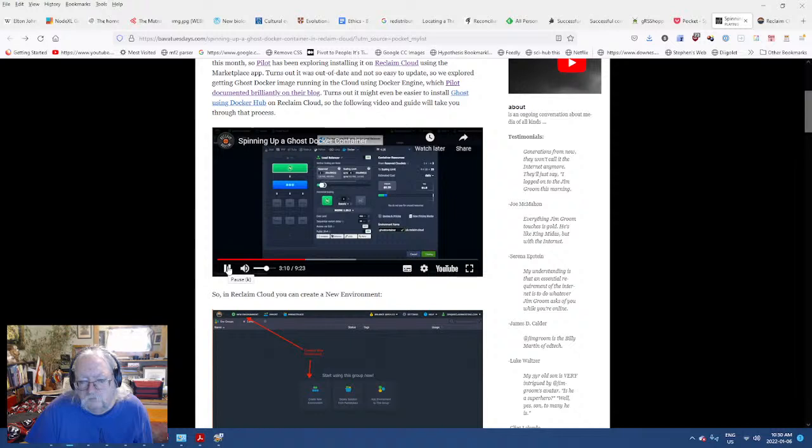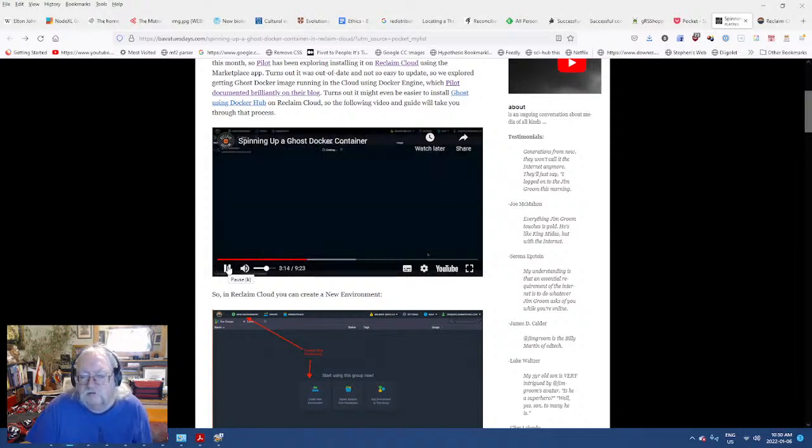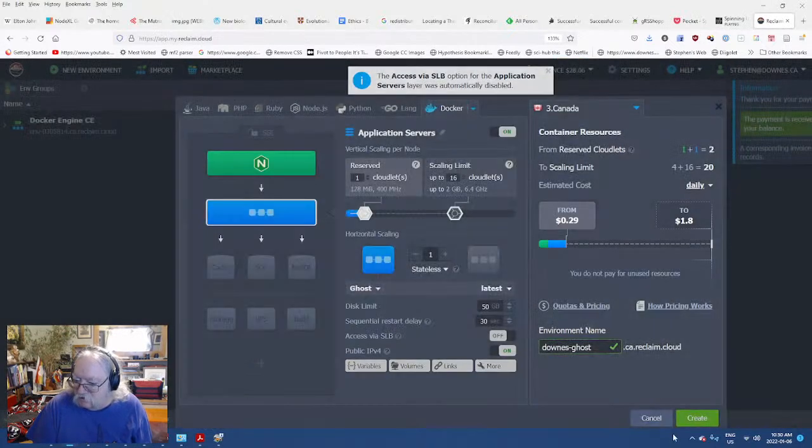I can now click on this, and at ghostcontainer.uk.reclaim.cloud, we will soon have an instance. Alright, let's see what happens. Create.